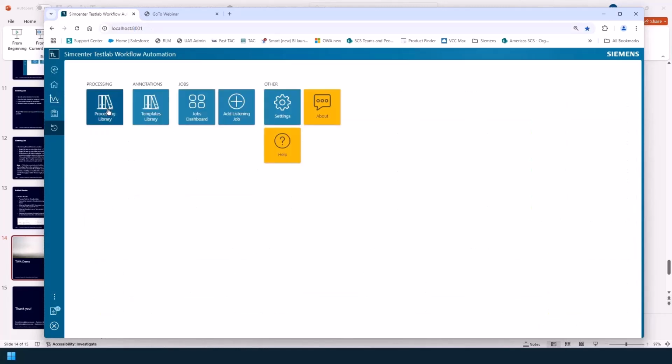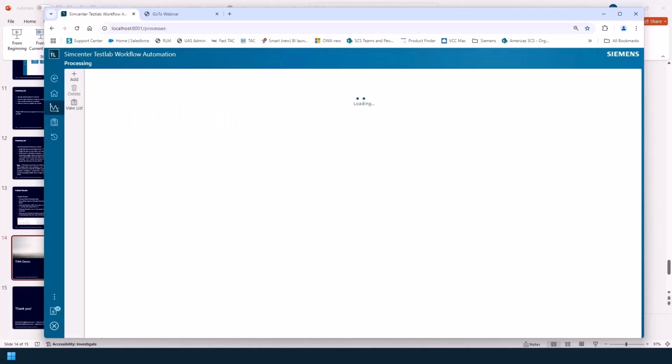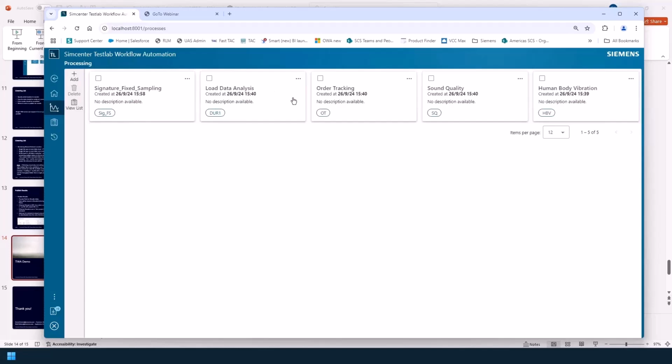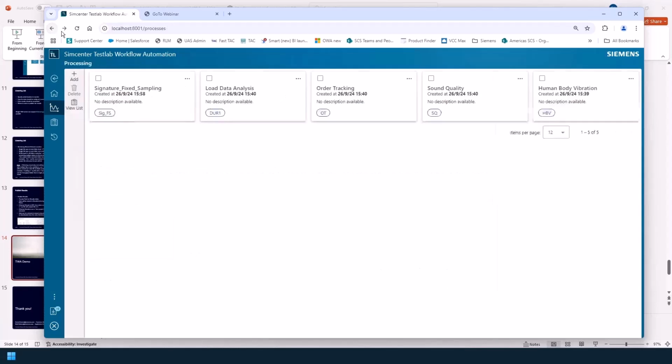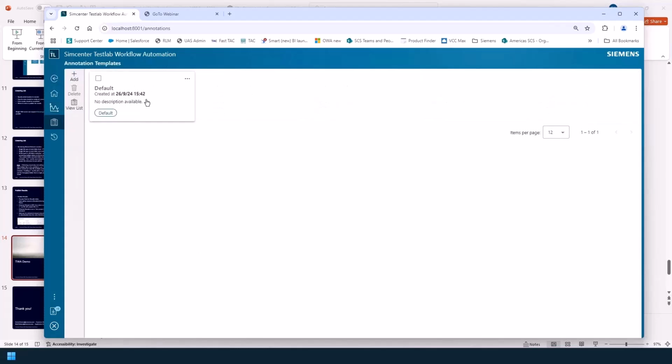If I go to the home, here is where I have my processing library. So here I've created some processes already for human body vibration, sound quality, order tracking, load data analysis, and 6 sampling. If I wanted, I can go to another one. I can give it a name. I can choose a processing file and then tell it to use a default annotation template or no annotation template. And then once it's all set, I can submit. I can have different project annotations if you want, or I could just use the default.